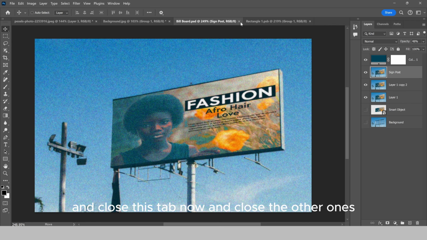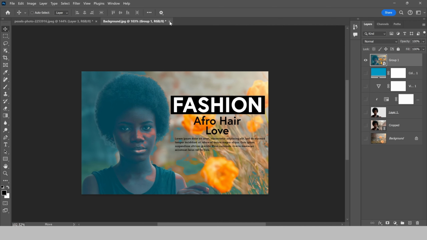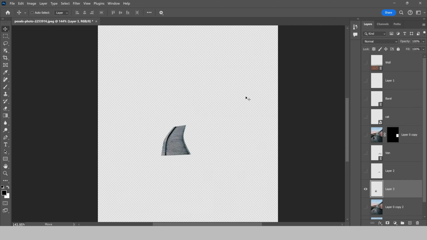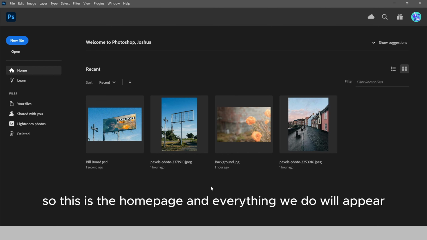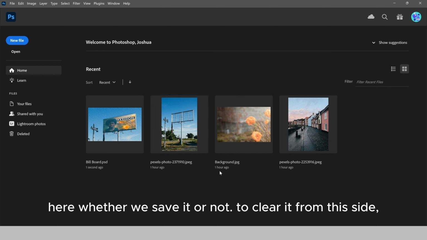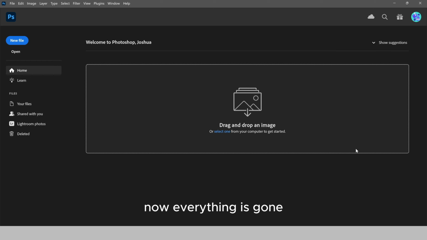Let me close this tab now. Let me close the other ones without saving, of course. So this is the home page, and everything we do will appear here whether we save it or not. To clear it from this side, you can go to File, Open Recent, and Clear Recent Files. Now everything is gone and we have a clean and fresh home page.